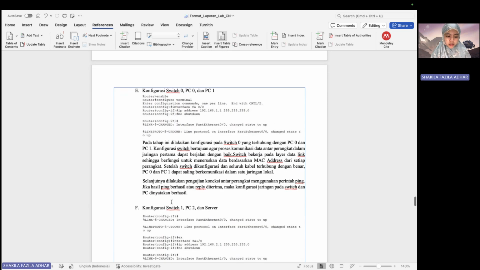Next, in the testing stage, ping tests were performed between devices to ensure the network connection was functioning properly. For example, PC0 ping PC1, PC0 ping the server, and PC2 ping the server. If a reply message appeared, it means the connection was successful. However, if the message showed request timeout, it indicated a configuration error within the network. This testing stage is very important because it ensures that all devices are properly connected before implementing network security configuration.